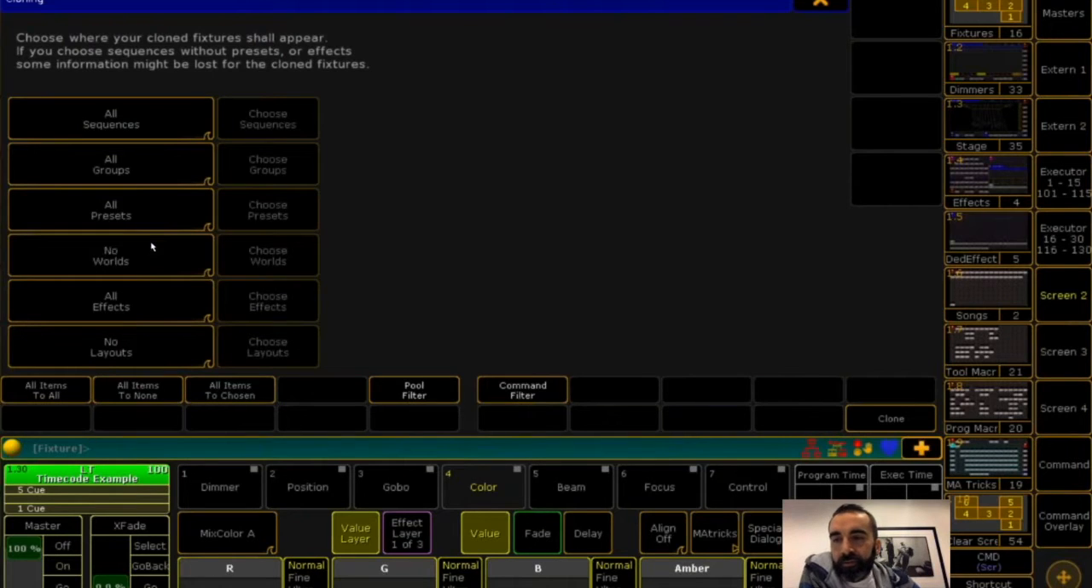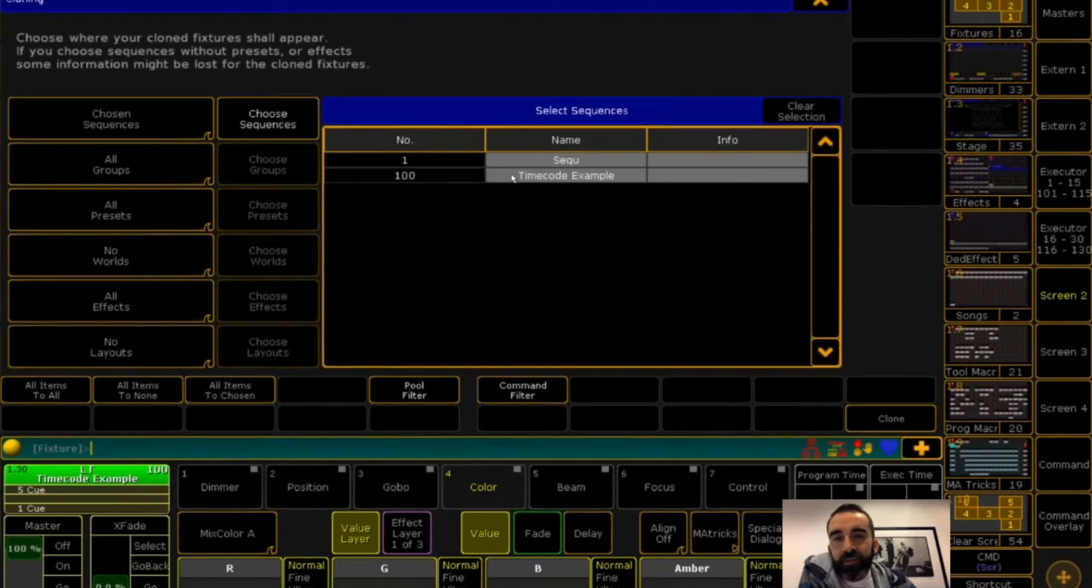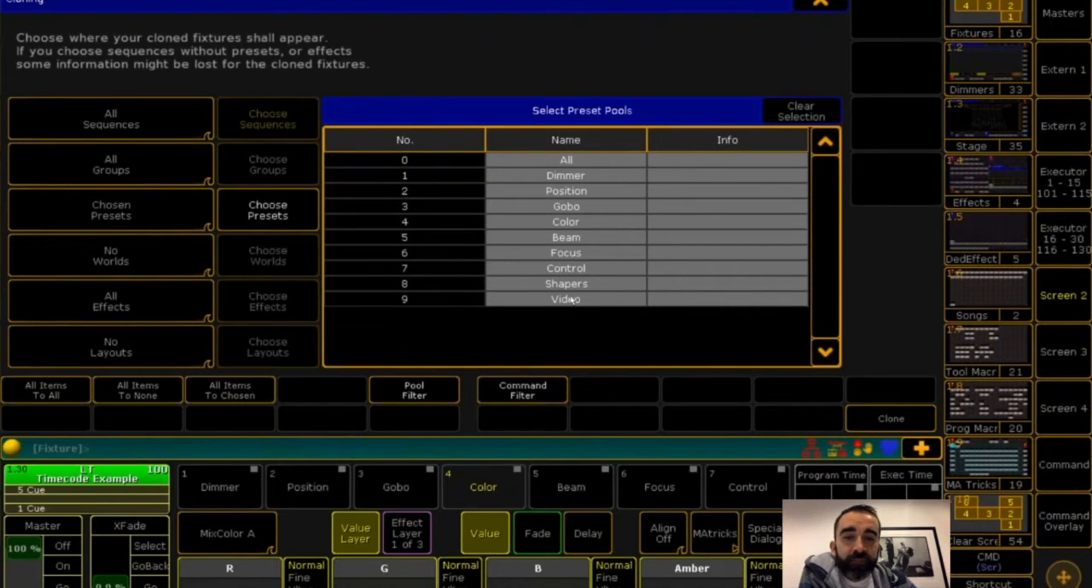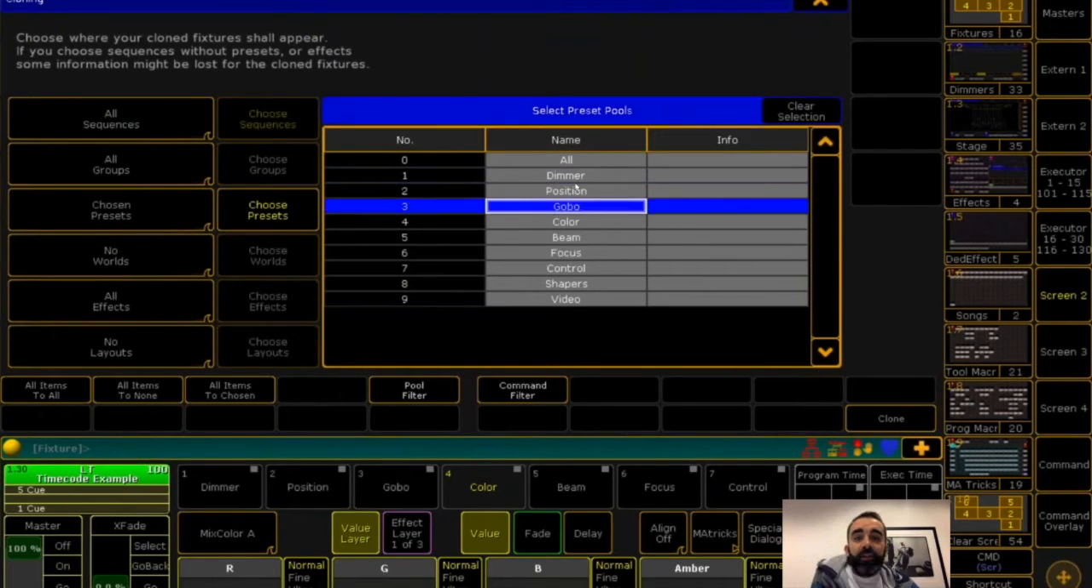I don't want to clone this in my world, so I'll say no. For everything else, yes. If you want specific sequences, I could actually choose them, but I want to do all. When it comes to presets, you can choose the preset type. So maybe you only want to clone dimmer, position, and gobo.